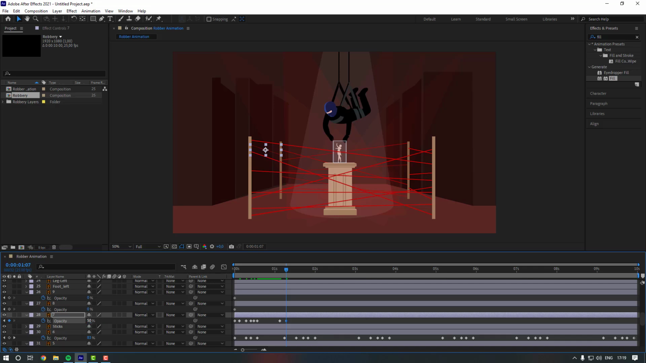Let's make it 50 and go 2 keyframe. Let's make it 70 and go 3 keyframe. Let's make it 40 and go 3 keyframe again. Let's make it 90. And copy these keyframes. Let's go to here and paste for random animation again.